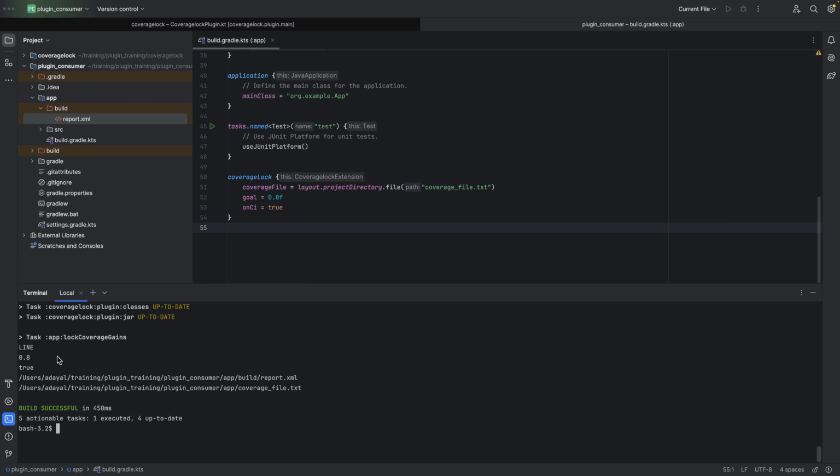We can see that it prints out the default value for the Jacoco metric, the goal that's been configured, onCI has been configured to be true, the report file location, as well as the coverage file location, which is over here. So we've ensured that the wiring of inputs and outputs has been done correctly. We can now continue authoring the custom task type action.